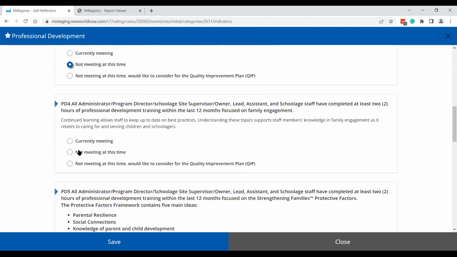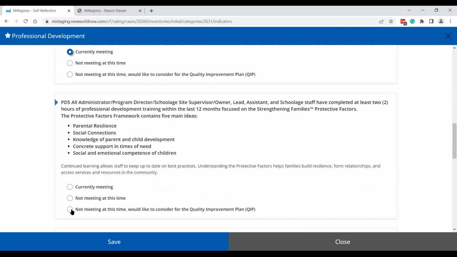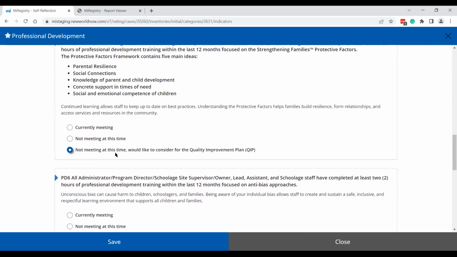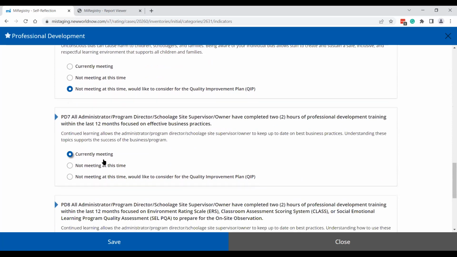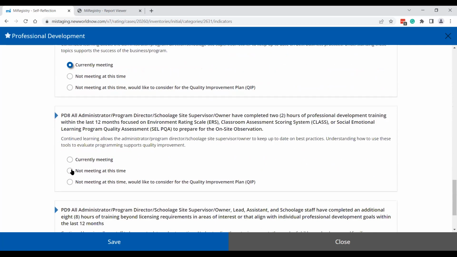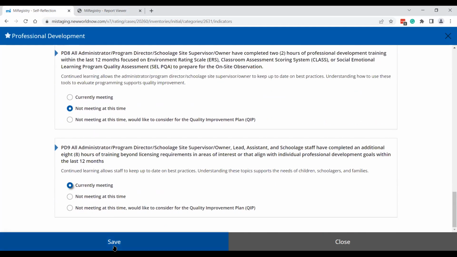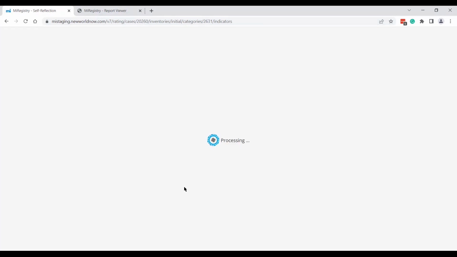I've reviewed the report closely and I'm going to make some selections. There are some that my staff are meeting and some they are not, and also a couple that I might want to add to my quality improvement plan. Once I've reviewed the report carefully and aligned it with the indicators, going back and forth between the two, I can then save this section.